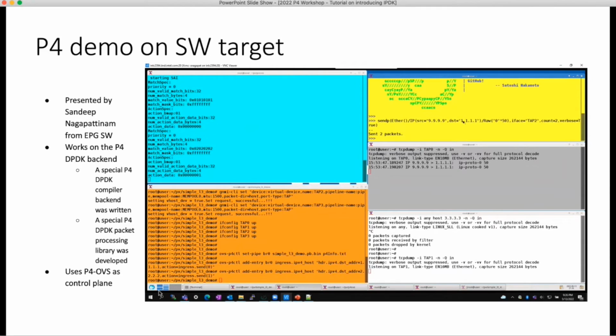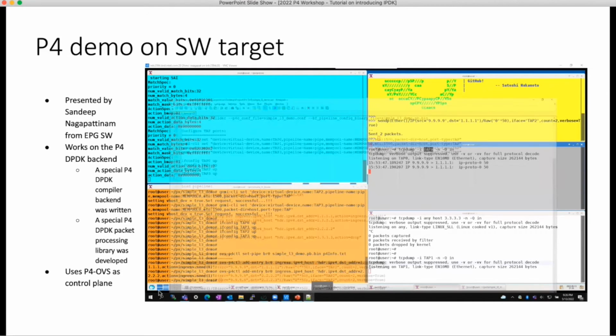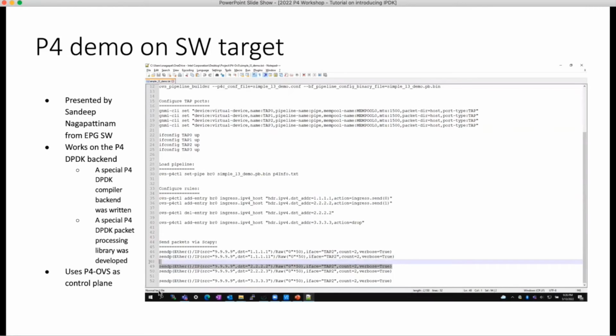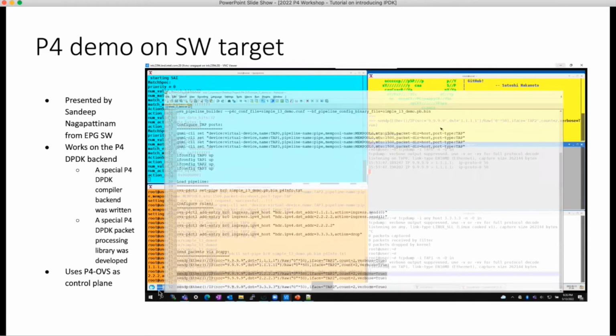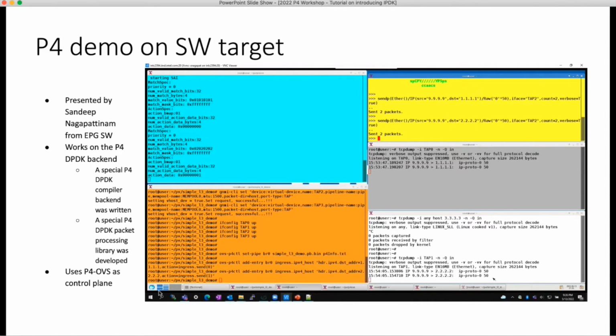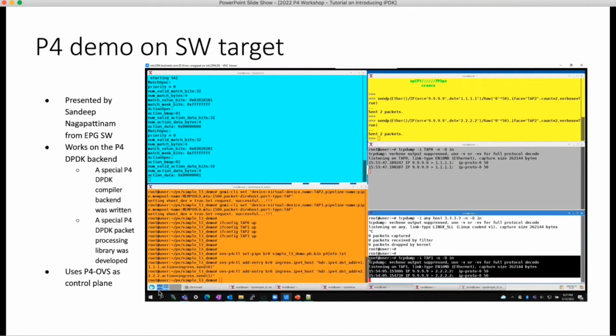Yes. Now, the P4 file rule has matched where the destination IP is 1.1.1.1. It is sent to port 0, which is tap 0. Let us try to send 2 packets from the same tap 2, which is bound to the target, for destination IP 2.2.2.2. Yes, these 2 packets are received on tap 1.